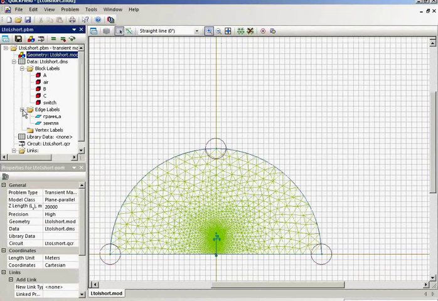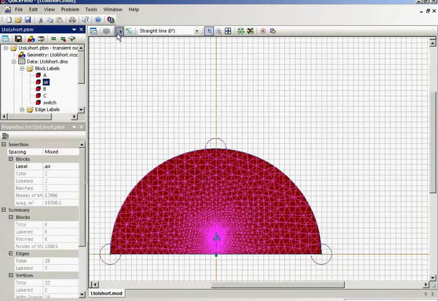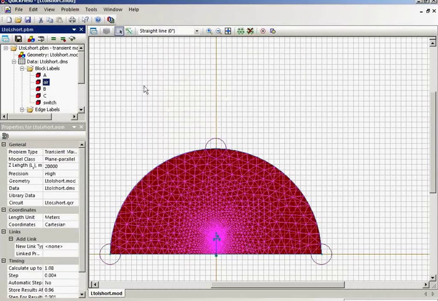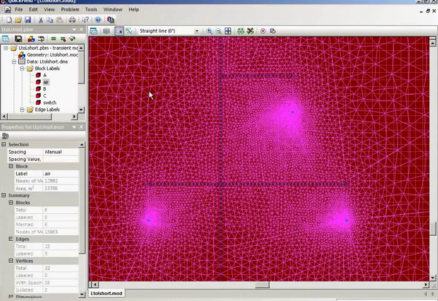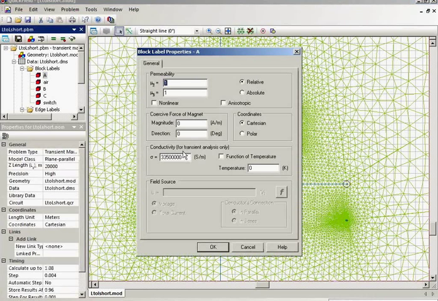Now here's the QuickField simulation problem. We have the air block, and for the air block I specify the magnetic permeability of the air, and we have the 3-phase conductors. A, B, and C. And for each conductor, I specify the magnetic permeability and the electric conductivity.